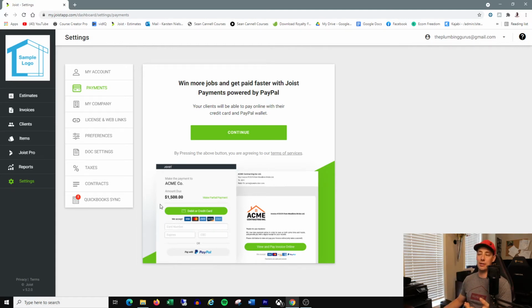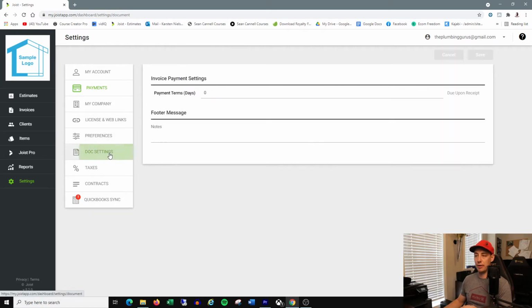If you don't want to lose that transaction fee, I usually just get people to send me an e-transfer, all these different things. So document settings, you can do your payment terms if you want to be paid in 30 days. I keep it at 0, so I try to just get paid as soon as possible. And then there's the footer message. This is just on each invoice. It'll show up a little note for them.